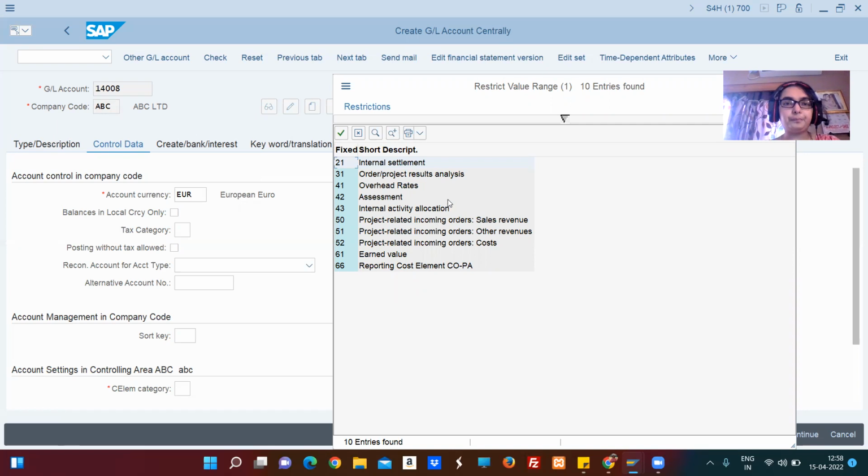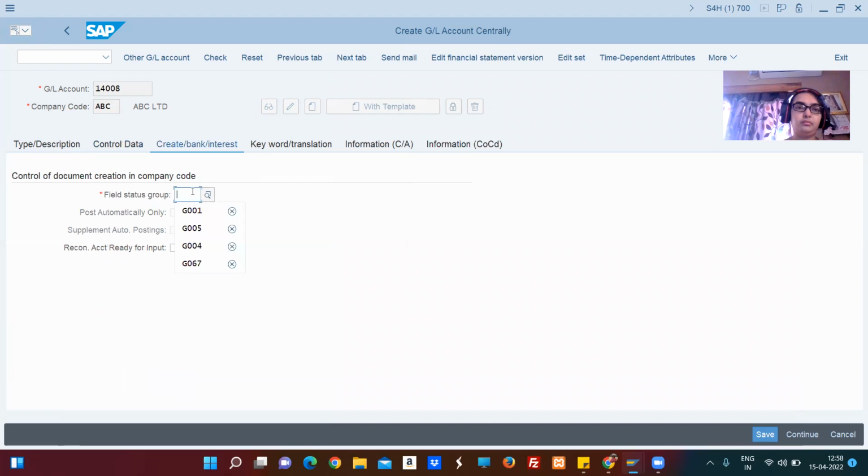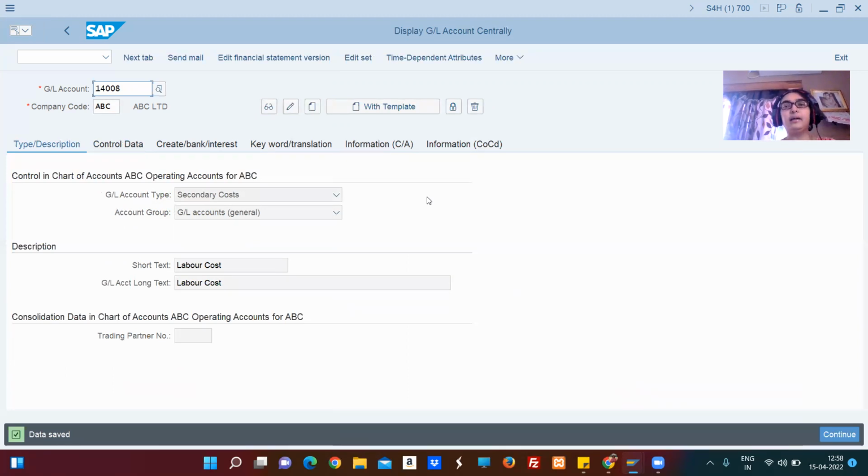Let me choose something here. Overhead rate, that I can choose. Now here also I have to choose some field status group. I'm choosing it. Fine. Now I'm saving it. Simple. So that's the concept, and that is the difference between a GL master in ECC and HANA.